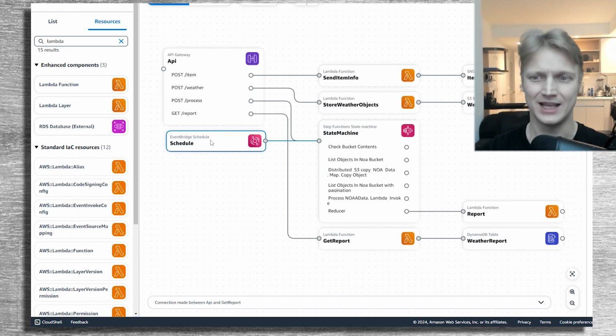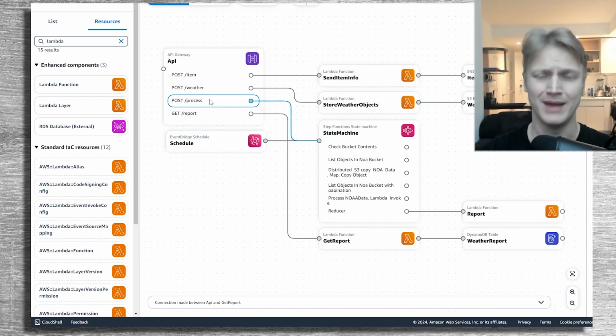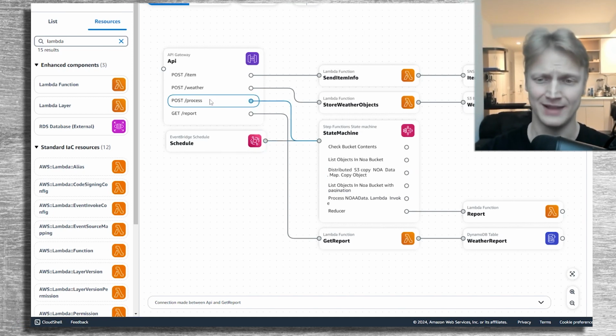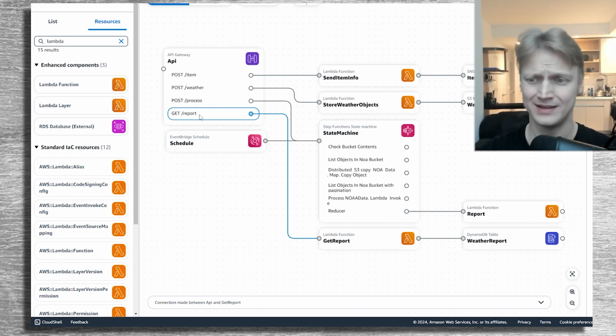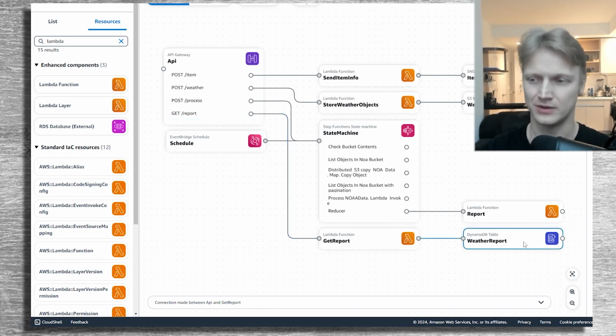It can get triggered by a schedule or on demand. There is an additional method on the API gateway that's going to trigger that. And I also added this report method that's going to give you the latest result that's stored in the table.